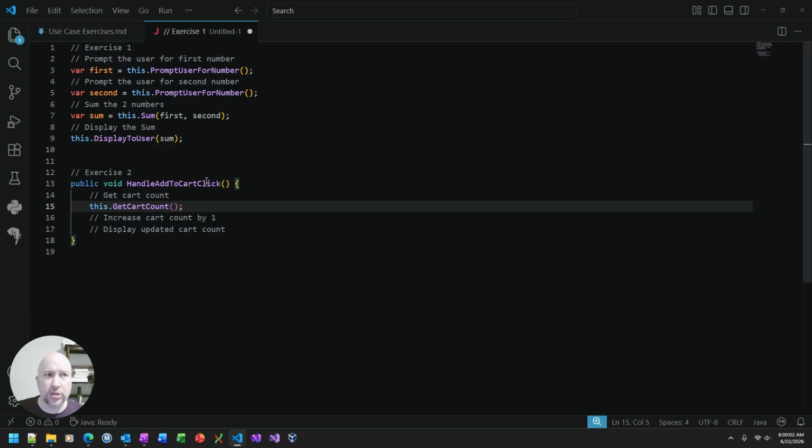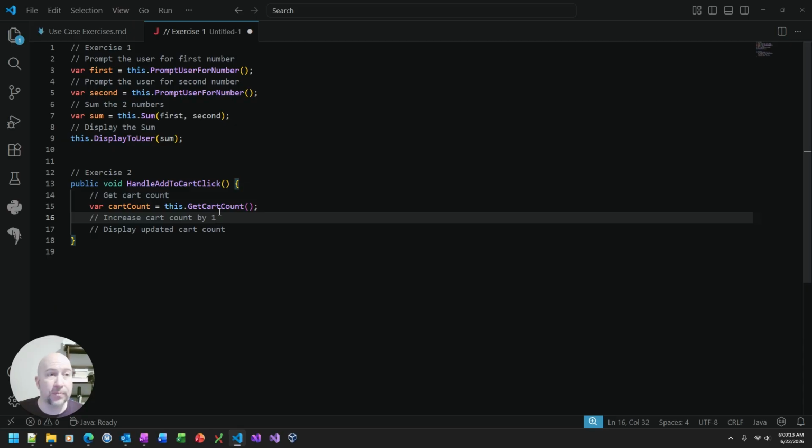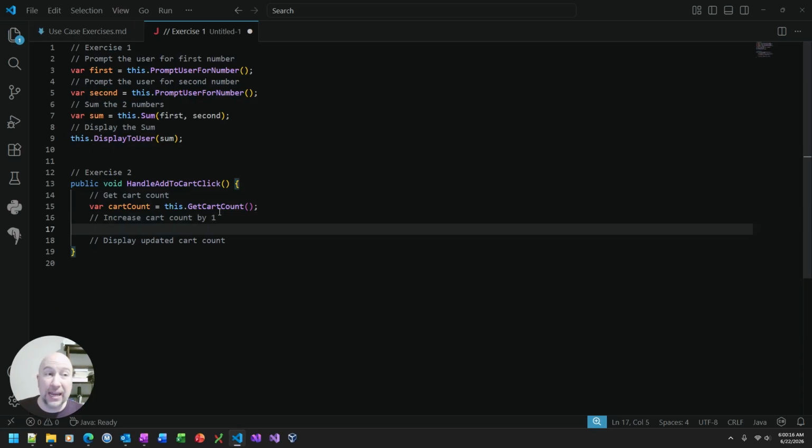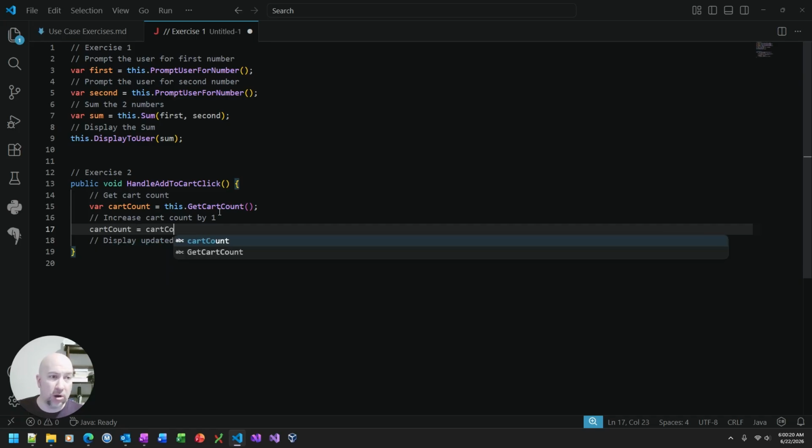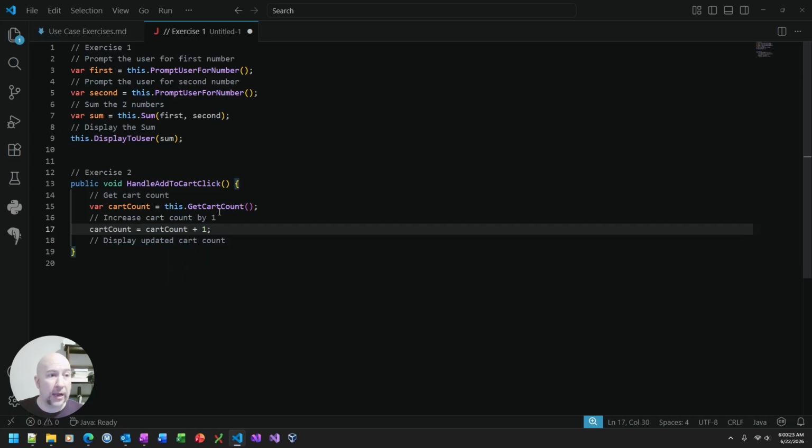Is this going to return it? So instead of creating the methods first, I'm going to go ahead and figure out the arguments and the return values. Is this getting us a count? Yes, absolutely. So we'll say cart count equals this dot get cart count. Next line, we're going to increase the cart count by 1. So cart count equals cart count plus 1. I could also do cart count plus equals 1. Same thing. I could also do cart count plus plus. All the same thing. I'm going to leave the shortcut here, but know that all we're doing is adding 1.